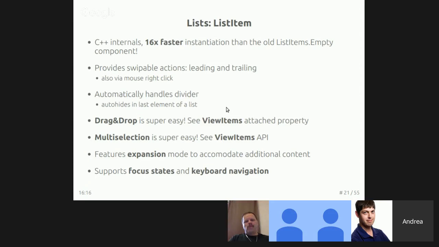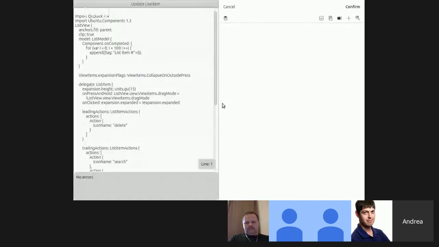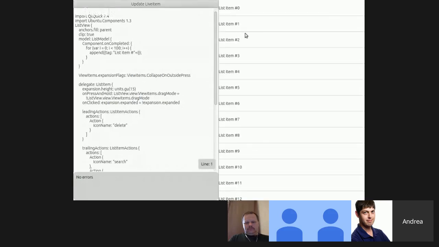So please, if you're using the old list items module, do switch to the new list item component coming from Ubuntu Components version 1.3. As I was saying, it provides swipeable actions, which is the way to interact with the list item itself and provide contextual actions. I'm going to show you another example of how this works.